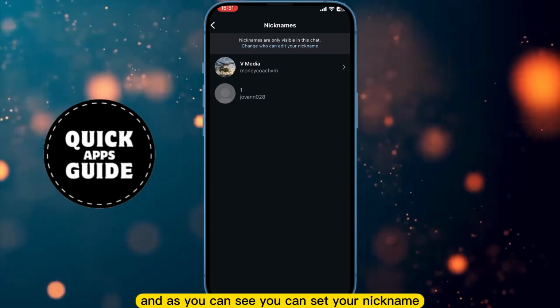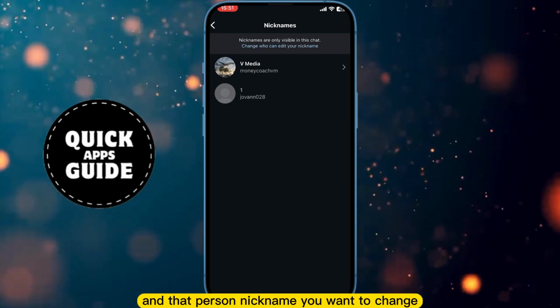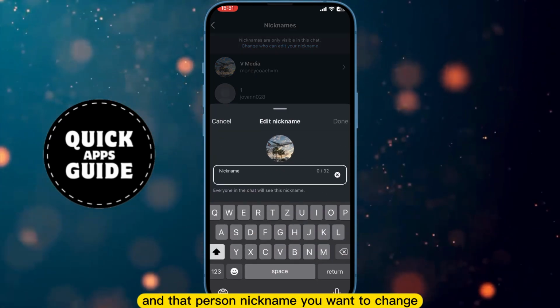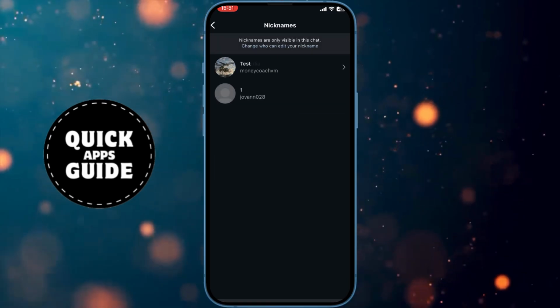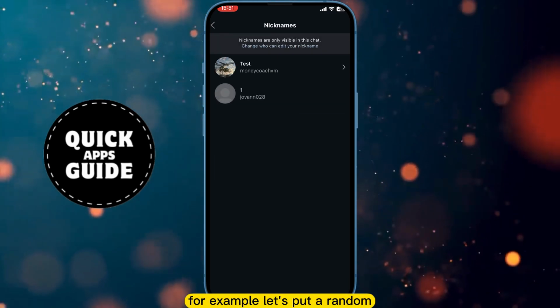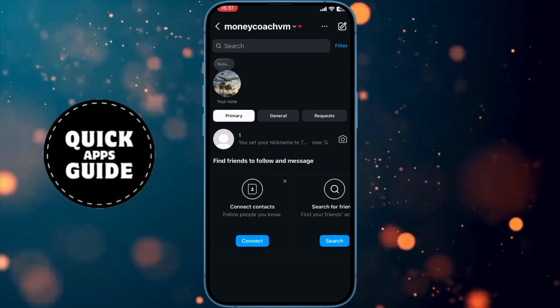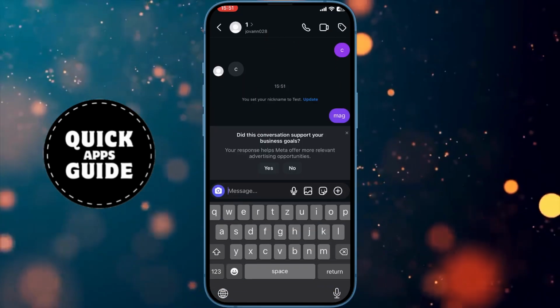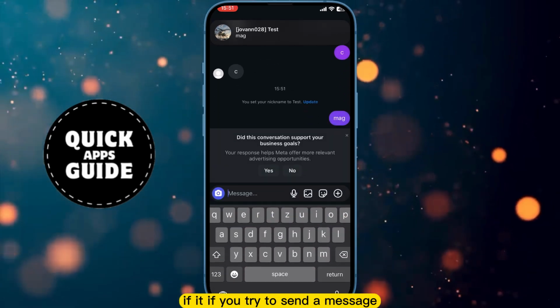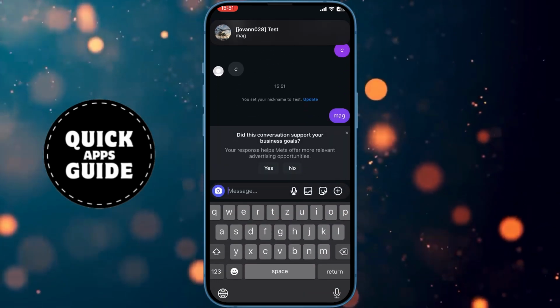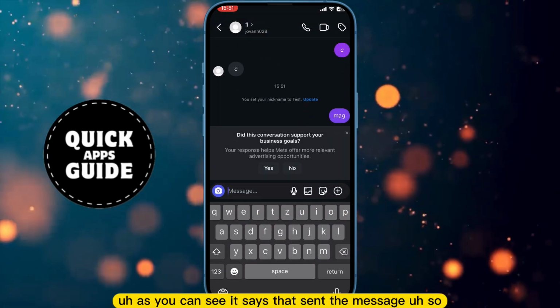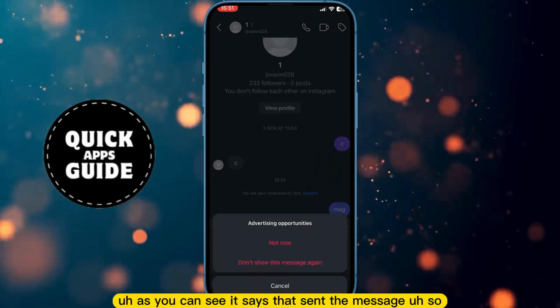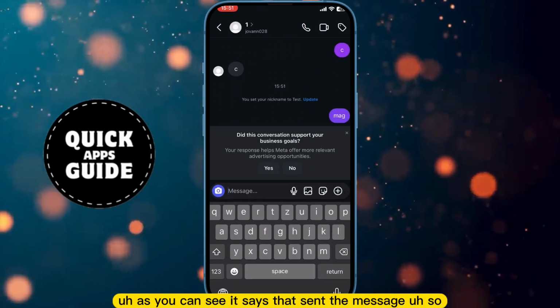as you can see, you can set your nickname and that person's nickname you want to change. For example, let's put random, and as you can see, we changed our nickname. If we try to send a message, as you can see, it says test sent a message.